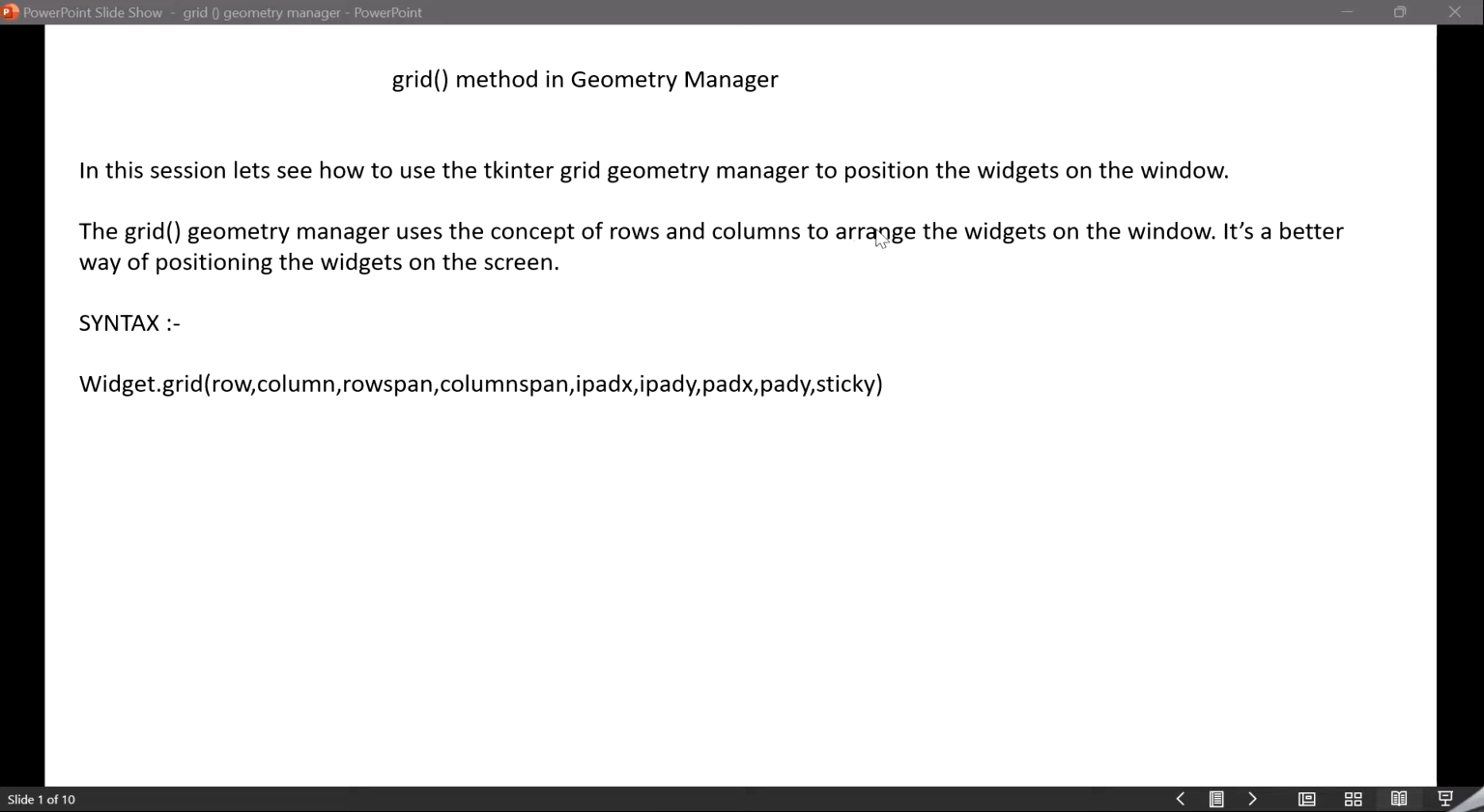So, the grid geometry manager uses the concept of rows and columns. Basically, it uses the concept of rows and columns to arrange the widgets on the window. It is a better way of positioning the widgets on the screen, and it is also a better way than the pack method available in geometry manager.